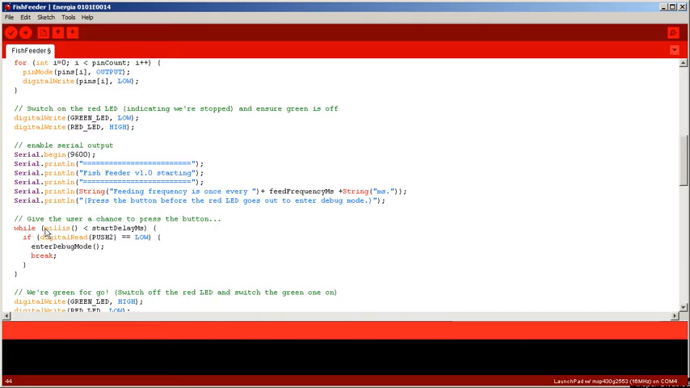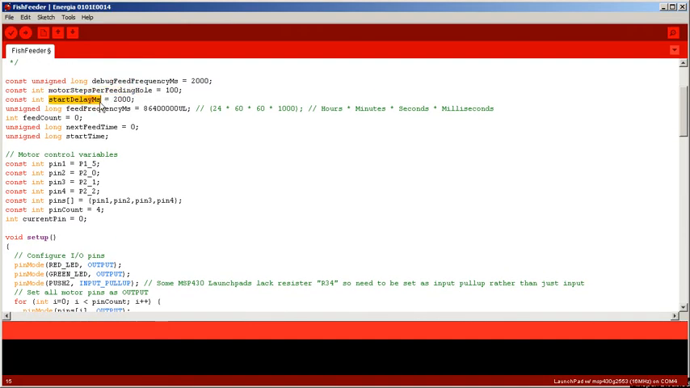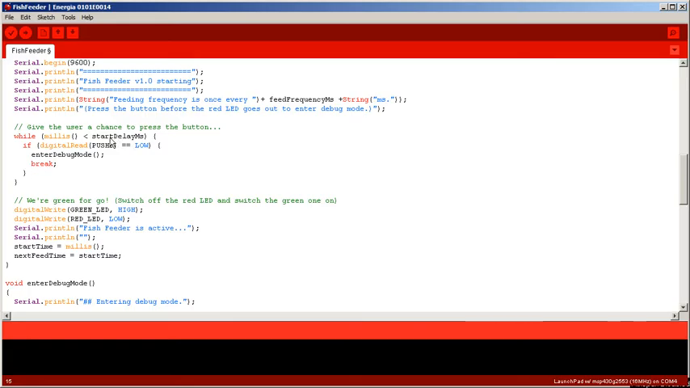So what I'm saying here is while the millis, that's the number of milliseconds since we started, is less than the delay, which remember up here we set to 2000, so while that's less than 2000, if I read that the push button has been pressed, then I'll enter debug mode and I'll break out of this loop and we'll start the program straight away.